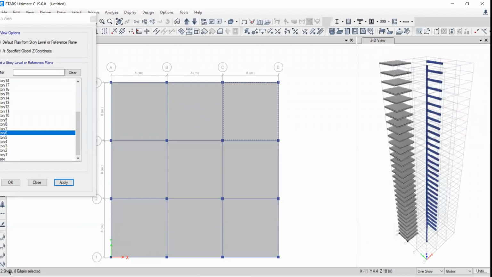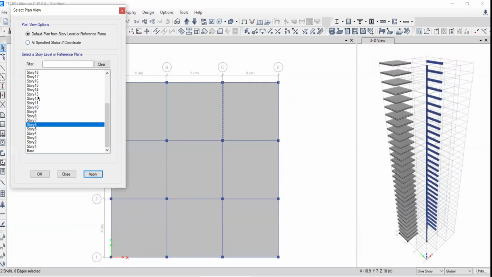Now select this slab. 2 shells are in selection. Then again I need to come to the 15th floor, say apply. I need to make the selection at this particular floor. Now total how much is it going to become? 3 shells are now in selection.